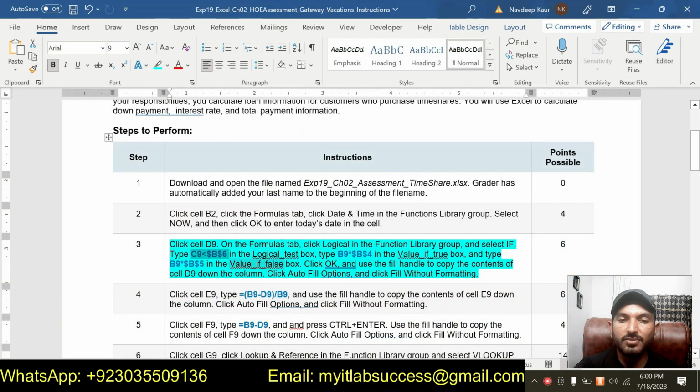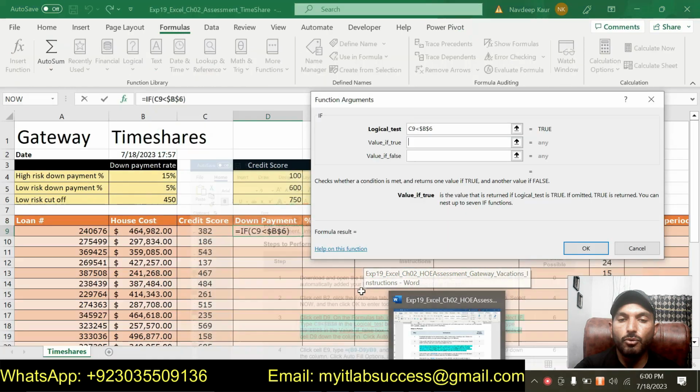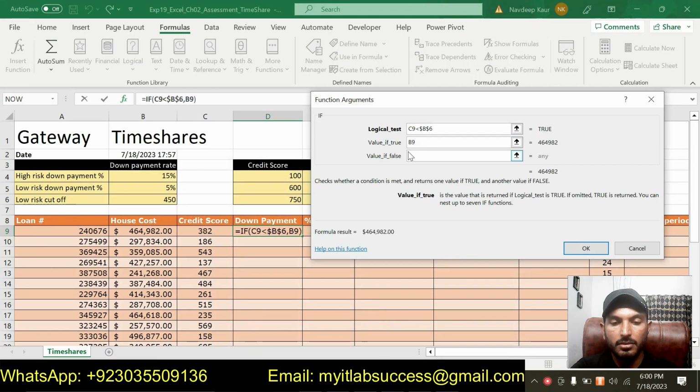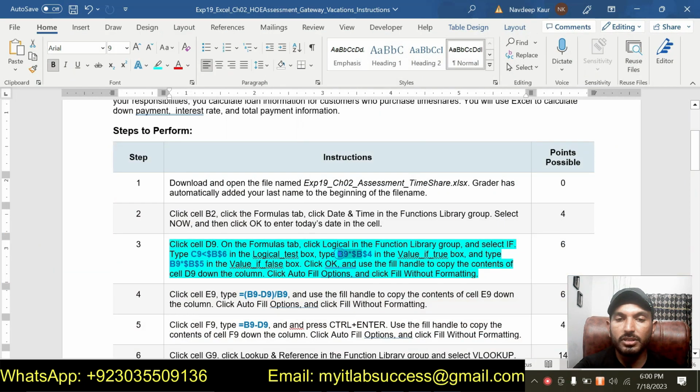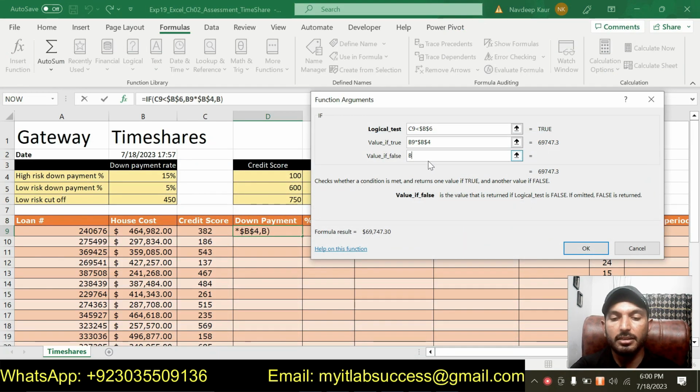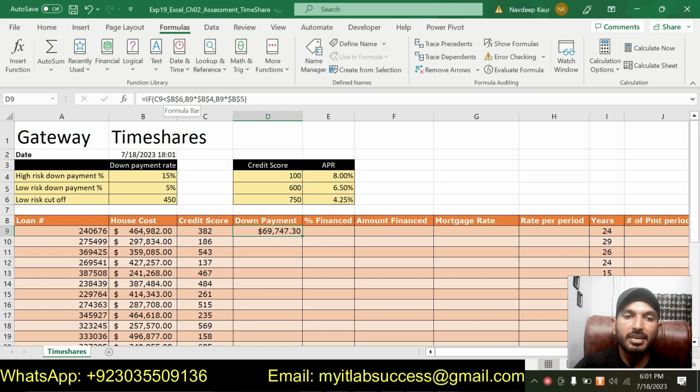Then if it is true, then it will return B9 multiplied by B4. So it will return B9 multiplied by B4. So if value is true, it will return B9 multiplied by B4. And if the value is not true, it will return B9 multiplied by B5. So we will type B9 multiplied by B5. So you can see that C9 is less than B6, so it will return B4 multiplied by B9. Otherwise, it will return B5 multiplied by B9.